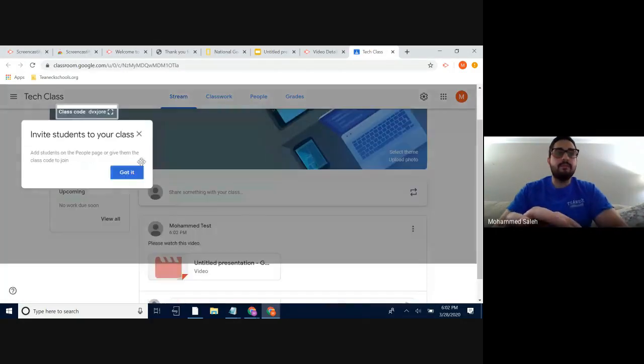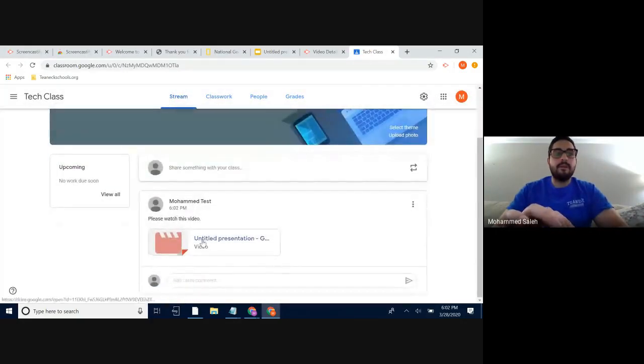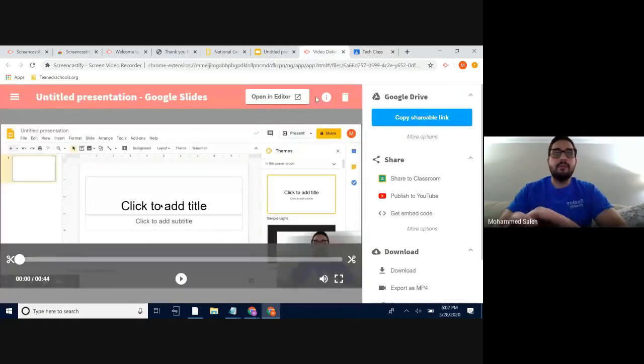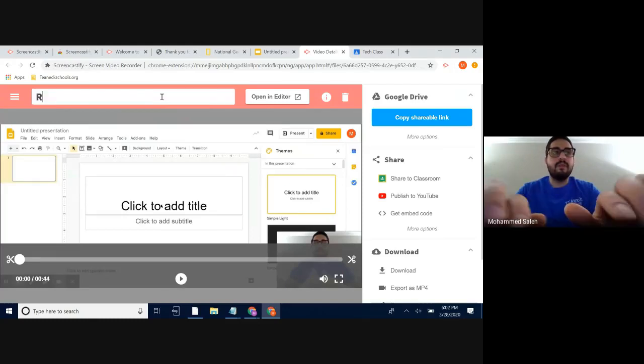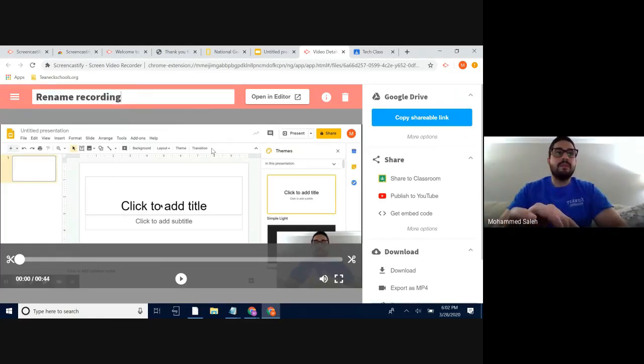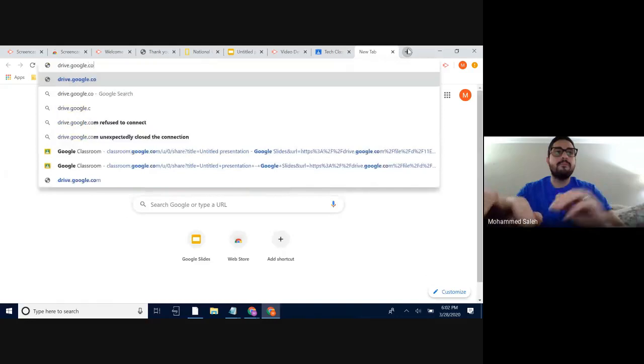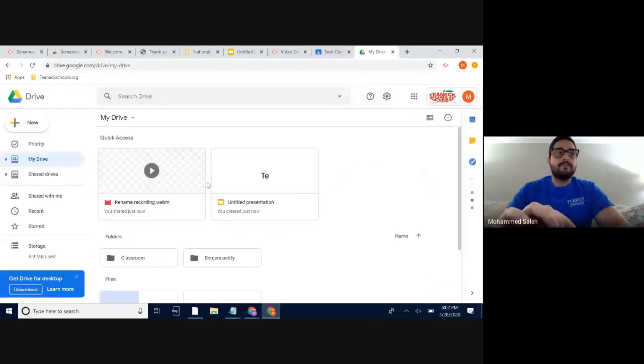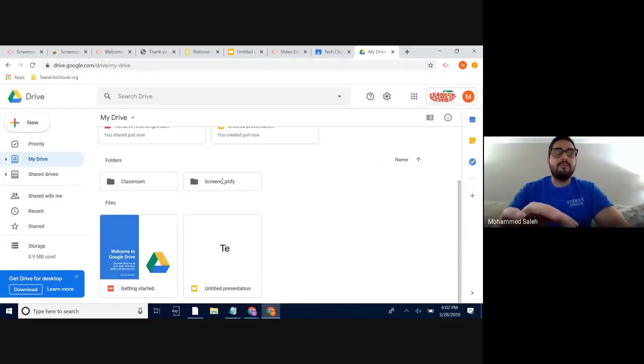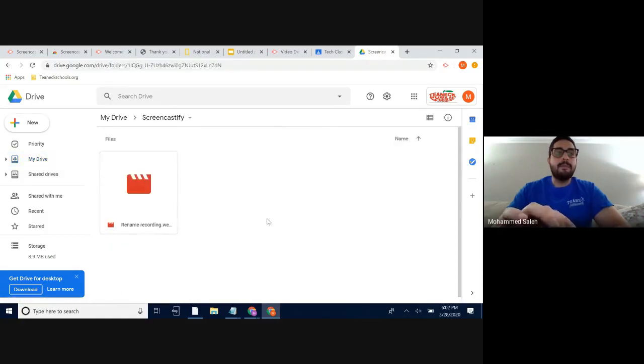And I'll pull that up. And here it is. Same thing with assignments and all the other tools in there. You can also click the top if you want to rename this. And it'll always be saved in your Google Drive. So if we go to drive.google.com, you'll see now there is a folder called Screencastify. And here is where your recordings are saved.